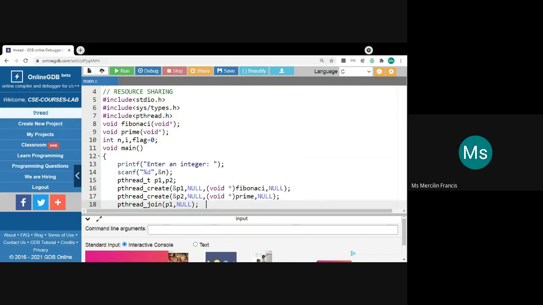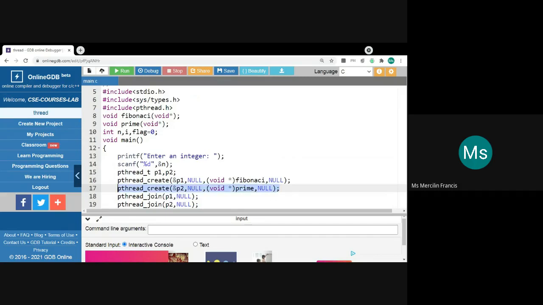That's why it is given as NULL. Then, pthread_create again for the second thread: we are creating the thread using the same function. So what does that mean? P2 will be pointing to the prime function. While this statement is being executed, what happens? The thread is pointing to a function and it starts its execution, and it continues the statement execution line by line till the process is complete.